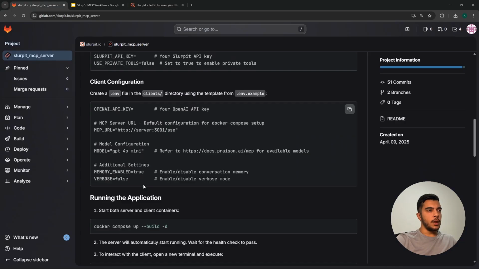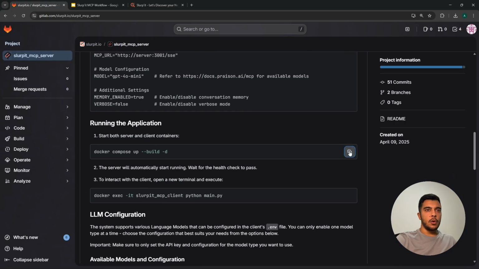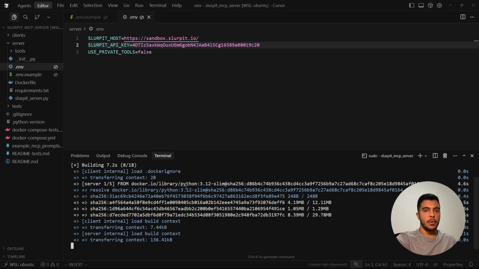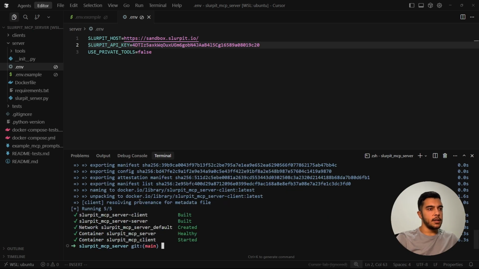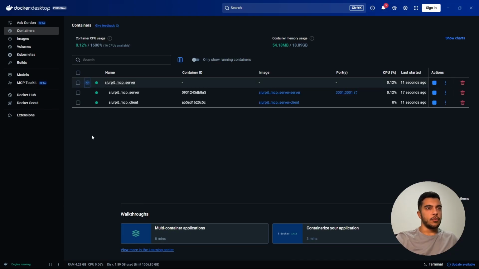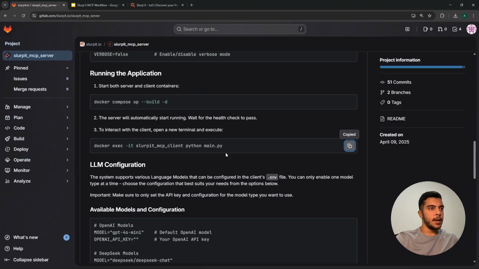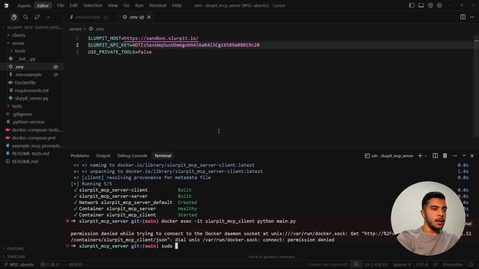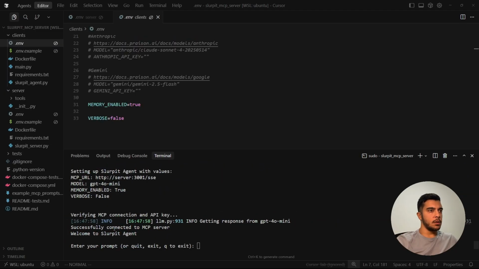Here, after doing all of these, I am going to spin up the container by saying docker compose up build and -d. Here I will paste. It's gonna take a few seconds, so I'll pause it and come back. Looks like the containers are created. I will go to Docker desktop and see that it is healthy and running. So I will go to documentations again, and the last thing we need is this line. And here it says to interact with the client, open a new terminal and execute. So back to the code editor, paste, and it needs to be sudo. There we go. This is a good sign.